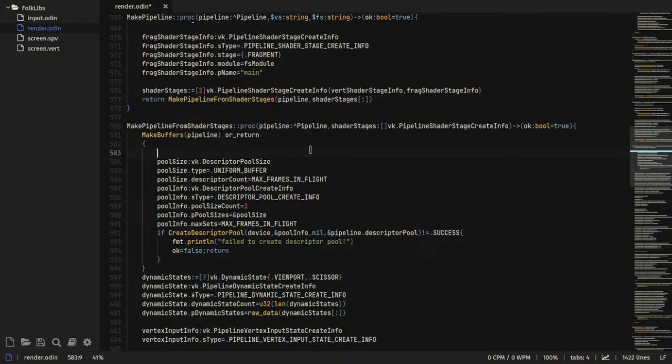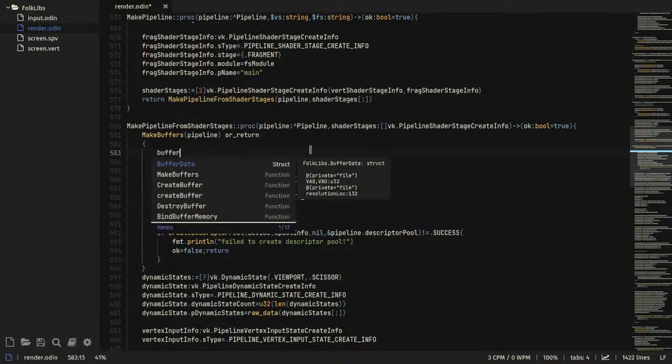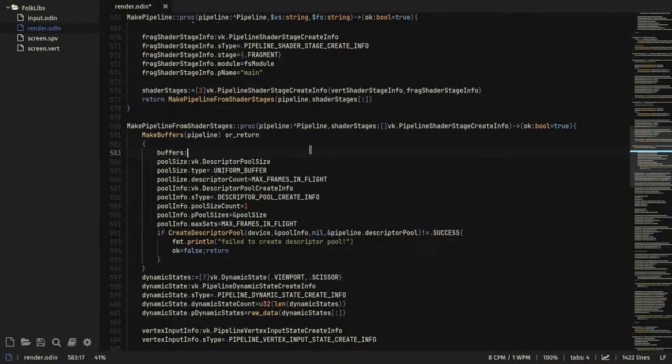What do I call it? Naming, probably one of the hardest parts about this stuff. Okay, but I don't even know what I'm looking at. I'm just going to throw something in there. Buffers, that's the dynamic array of.